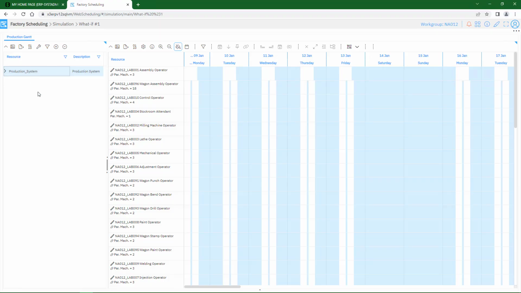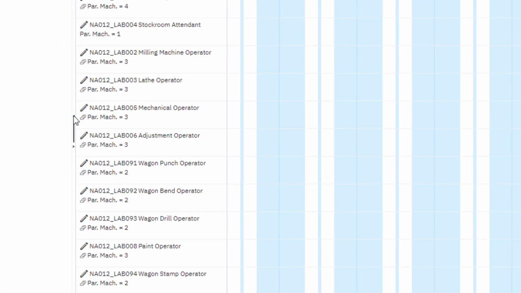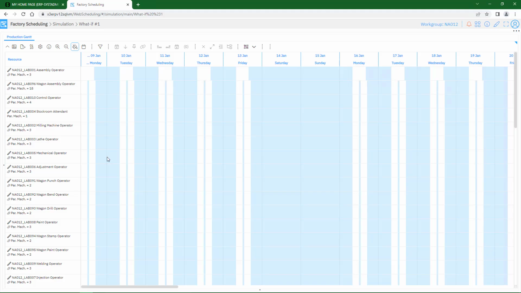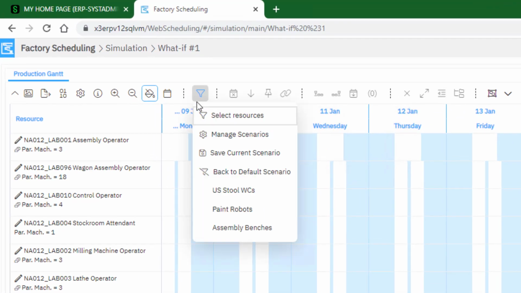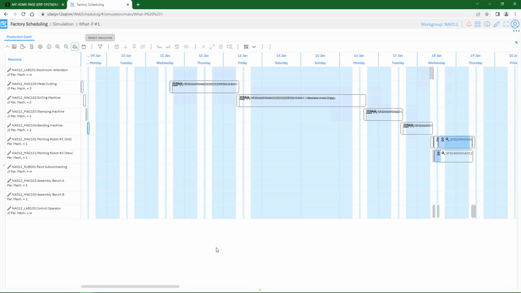Now that we know the resource tree is there if we need it, let's hide it by clicking on the Expand Contract tool on the left to get a full view of the Gantt chart. I don't see any work orders on the Gantt chart, so I'm going to apply a custom filter to show only the stool work center resources. Custom filters allow schedulers to view and work across different resource groups at the same time, sequencing the resources to their personal preference. With the filter applied, we see only the stool work center resources and their associated work orders.